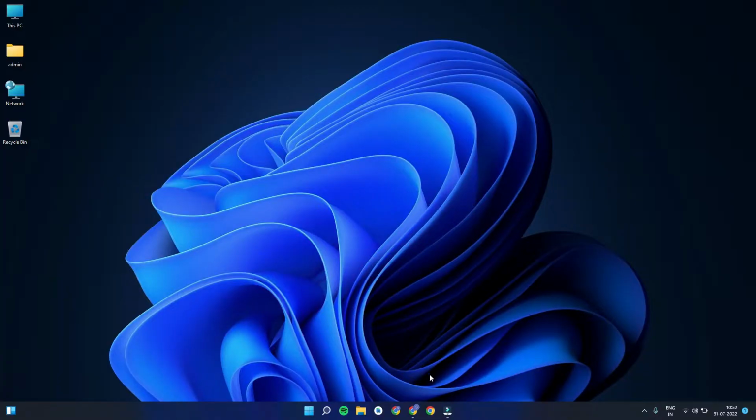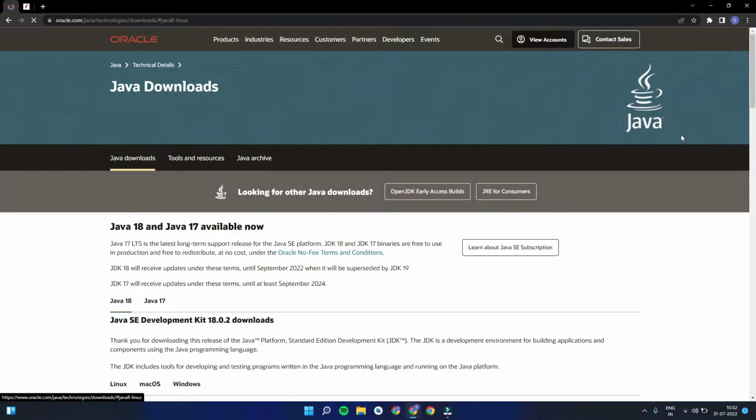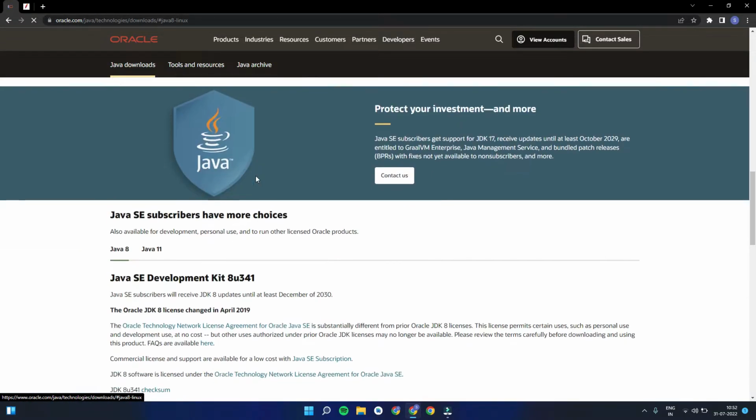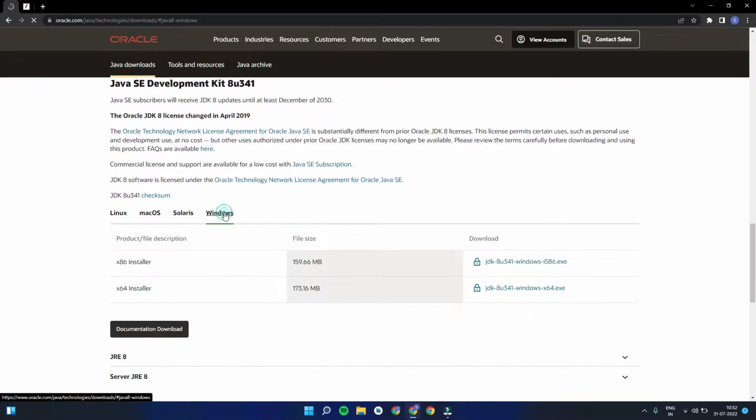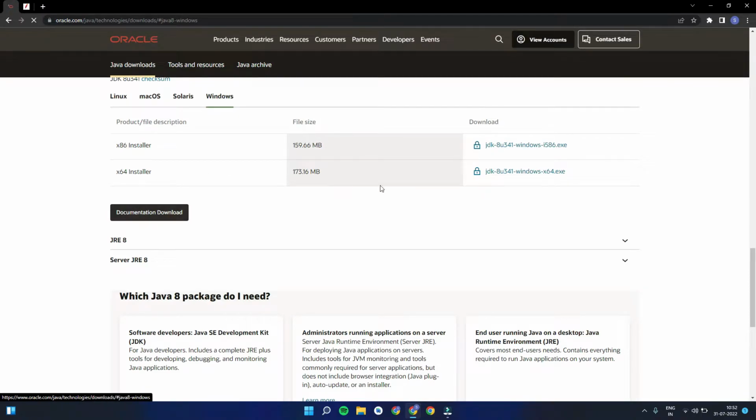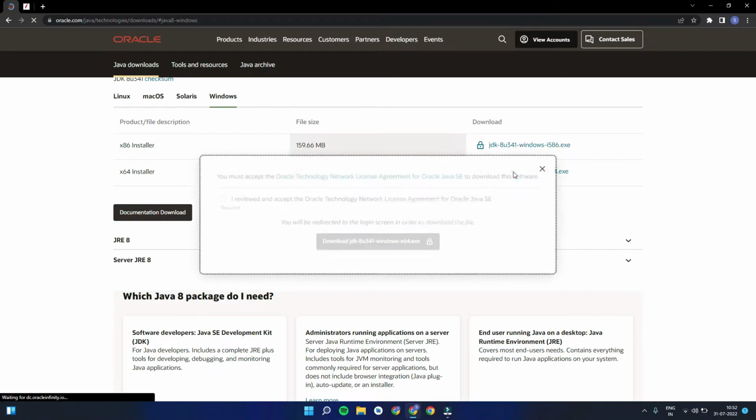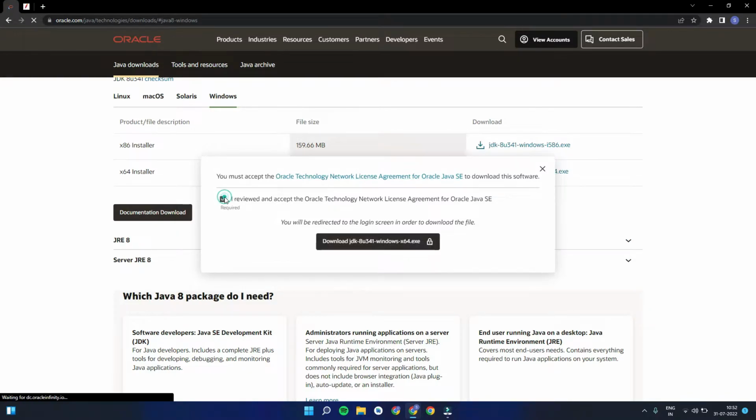Now quickly open your favorite browser. So this is the official website to download the Java JDK version 8. I'll also attach the link in the description so you can directly download it from there. Now just scroll down and select Windows and download the x64 installer for your Windows operating system. Just accept the Oracle Technology Network License Agreement and click on Download JDK button.